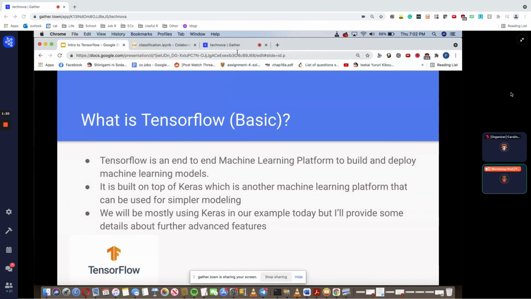Next, I'd like to talk about an overview of what exactly TensorFlow is and what we are basically trying to learn from this workshop today. So first of all, TensorFlow is what we call an end-to-end machine learning platform. Now, what does end-to-end ML mean? It basically means that we can build, train, and deploy ML models all through TensorFlow. There are no additional dependencies you have to add or other libraries you have to include to do this whole exercise. It's also built on top of another ML library called Keras.